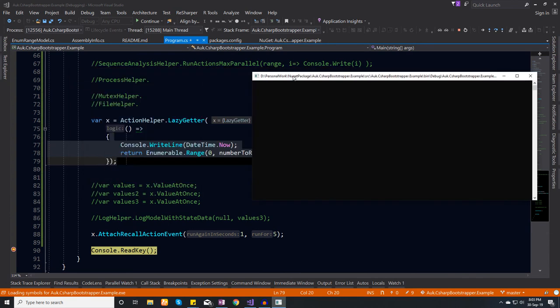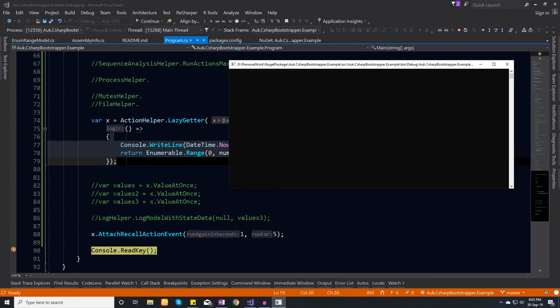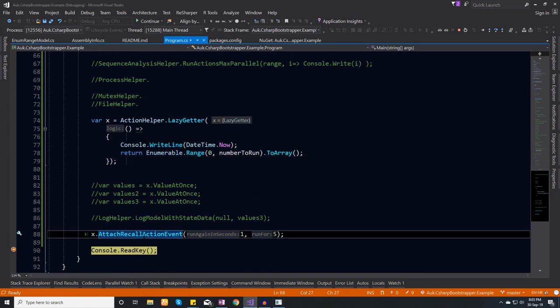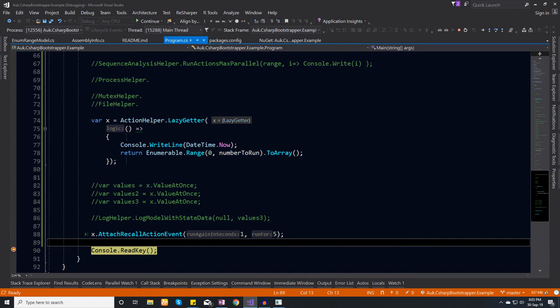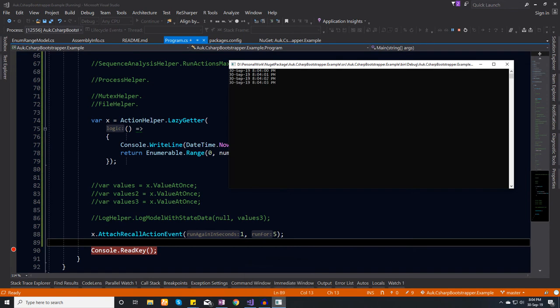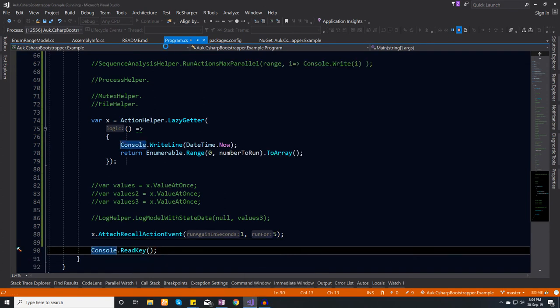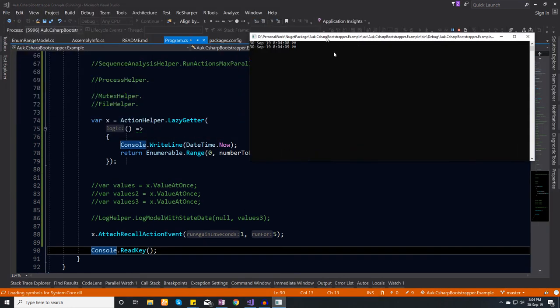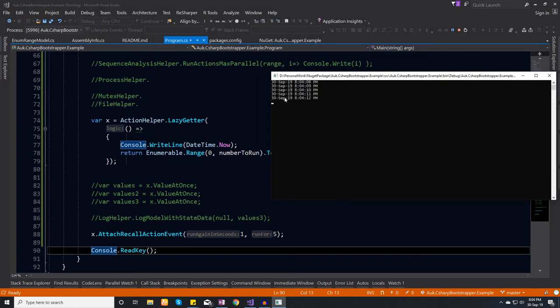So if I look at it, okay, I was putting a breakpoint there, so that's why the debug got delayed. Let's run it once again. So you see, each time it's running, it's incrementing by 1 second, and now it's done. It is going to run only 5 seconds.